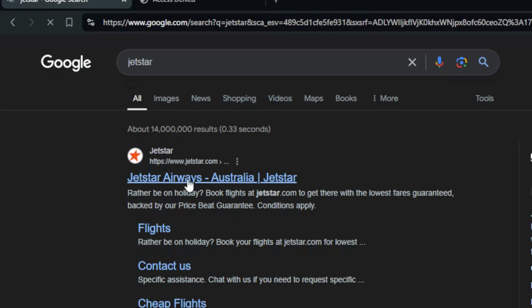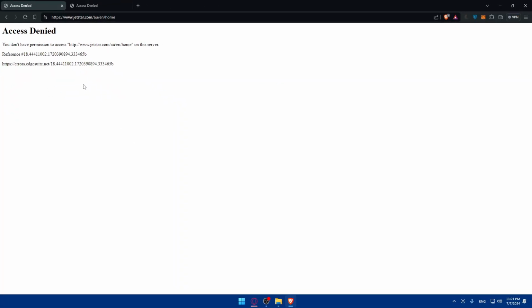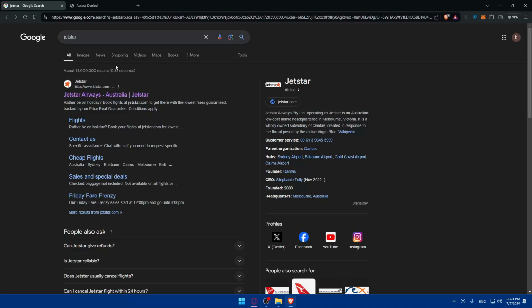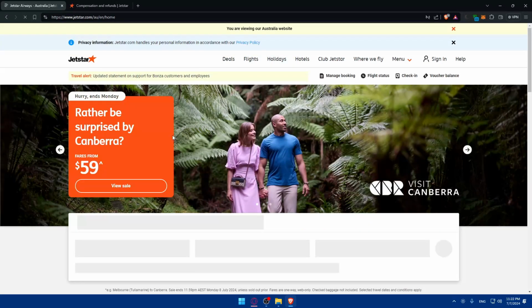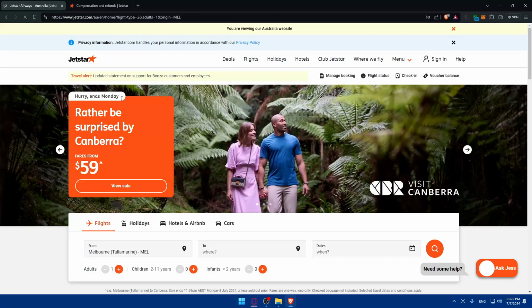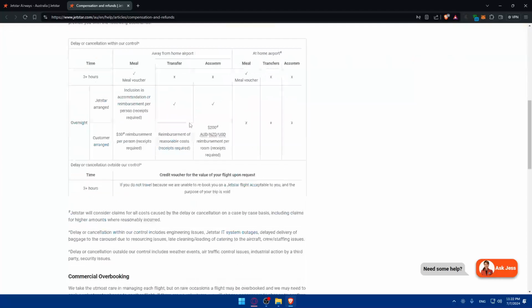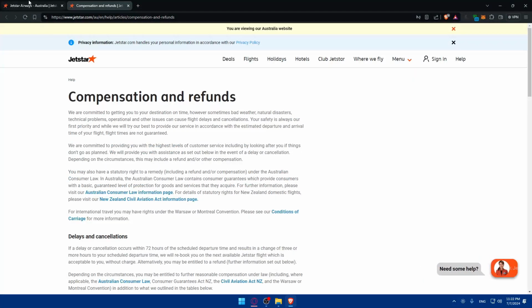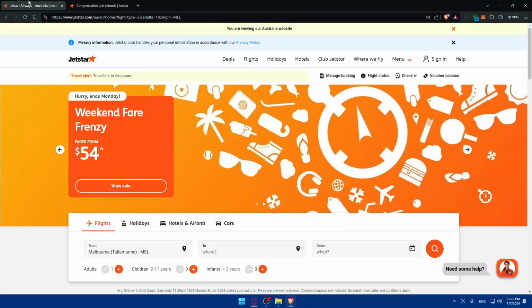You can even go to their website first. It says I don't have permissions to access this on the server, and I don't know why. So I'll change the VPN just in case and see if something will appear. Okay, once I enter a VPN, it works. So first of all, as you can see, you can check if you're eligible or not. But if you already know that you are eligible for a refund, you don't have to waste your time.